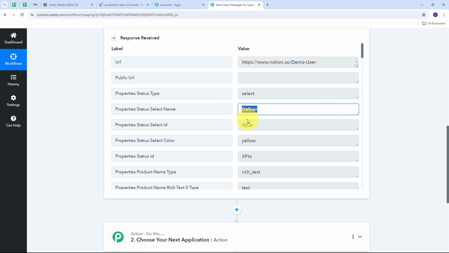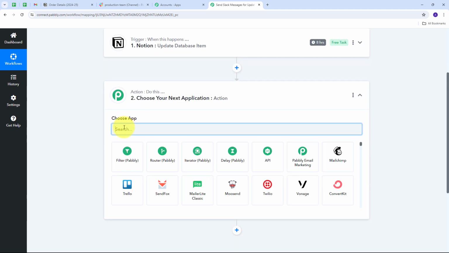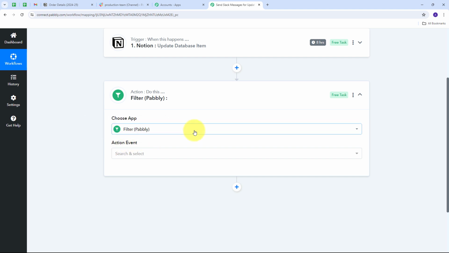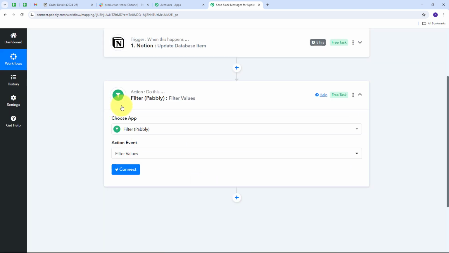So for setting up this condition, what I need to do is first set up a filter. So I'm going to open this tab of action, and here my action application is going to be filter by Pabbly. So I'm going to select that, and now I need to give an action event. So I'm going to open this tab and filter values will be my action event. So I'm going to select this, and I need to connect filter by Pabbly with Pabbly Connect. So I'll click here on connect.